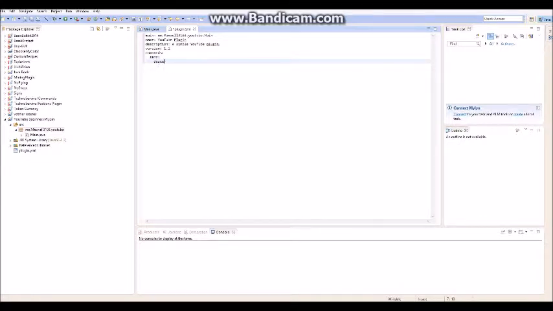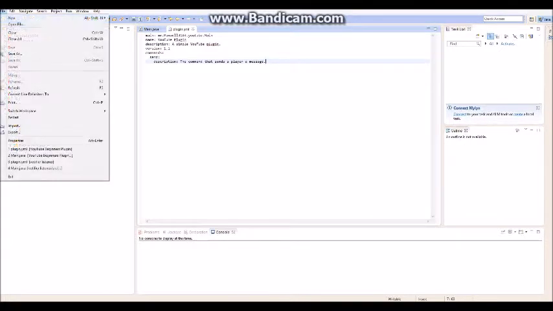And then type in description. And I'll say the command that sends a player a message. That's pretty easy. And now save that, and you have your plugin finished.